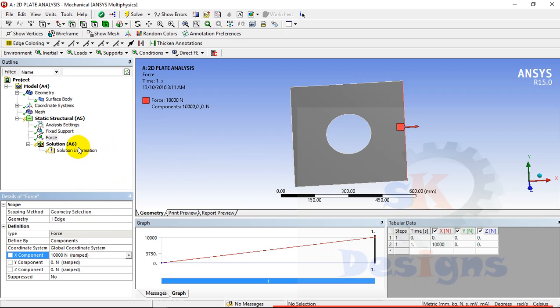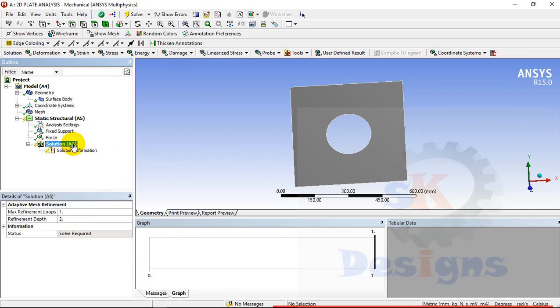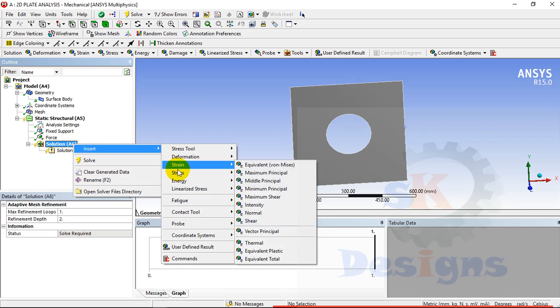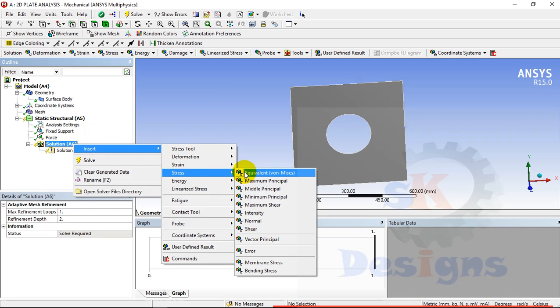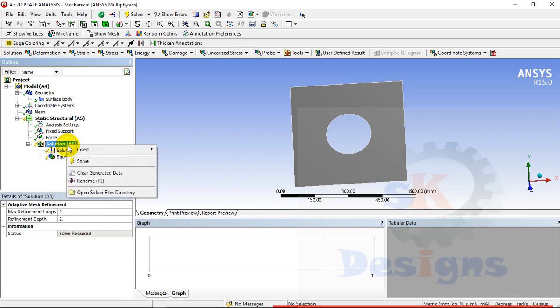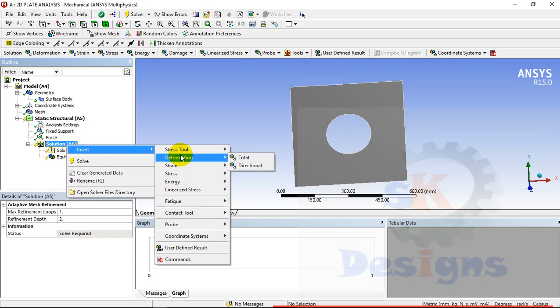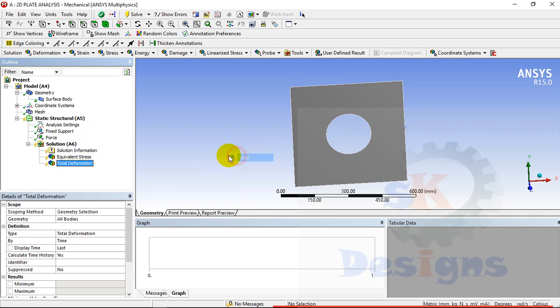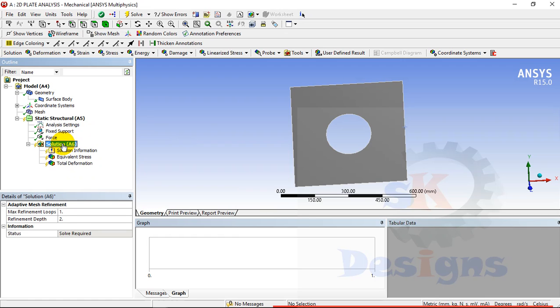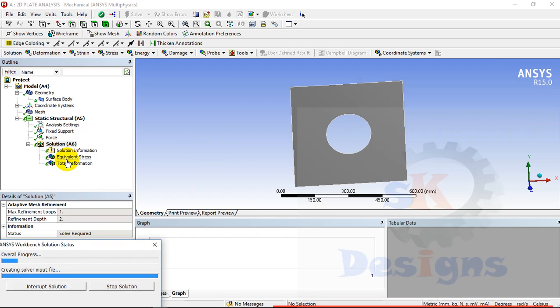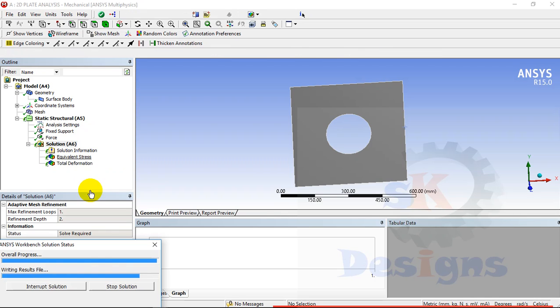Now the next step is to define the solution type, what kind of solution we want. Right click on the solution, click on insert, click on stress, select the equivalent von Mises stress. Then again right click on the solution, click on insert, click on deformation and click on total. Now the next step is to solve this model. Right click on the solution, click on solve. It will take a little time to solve this model.